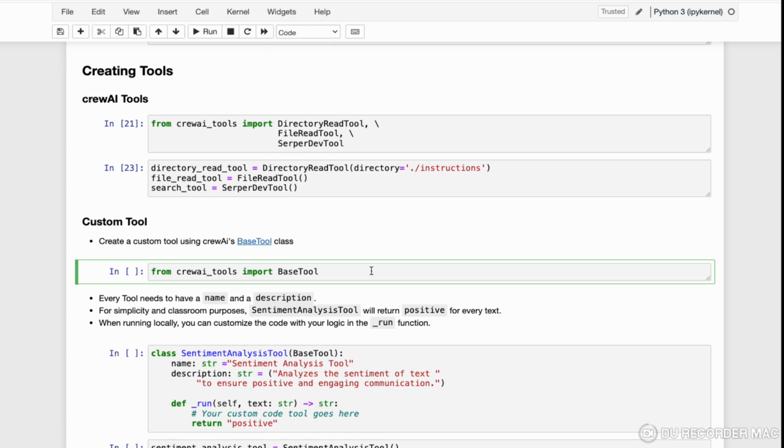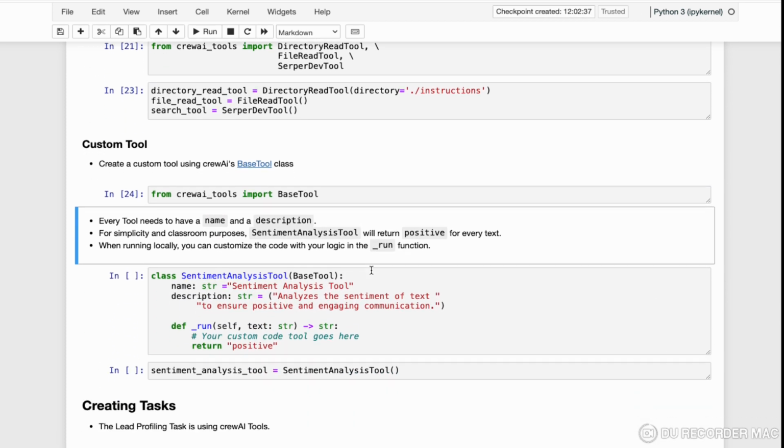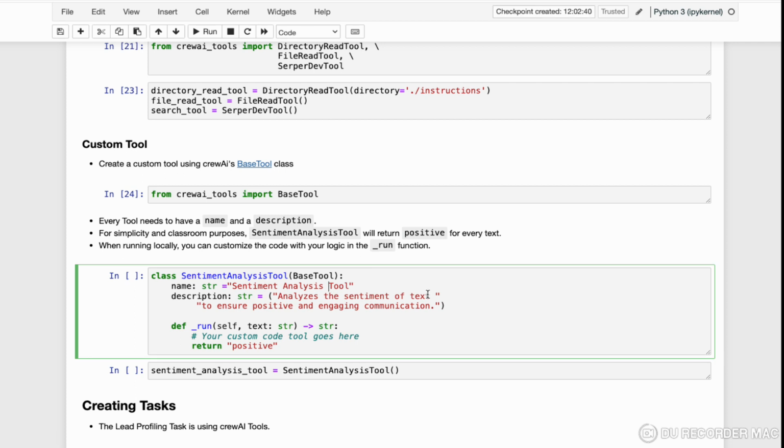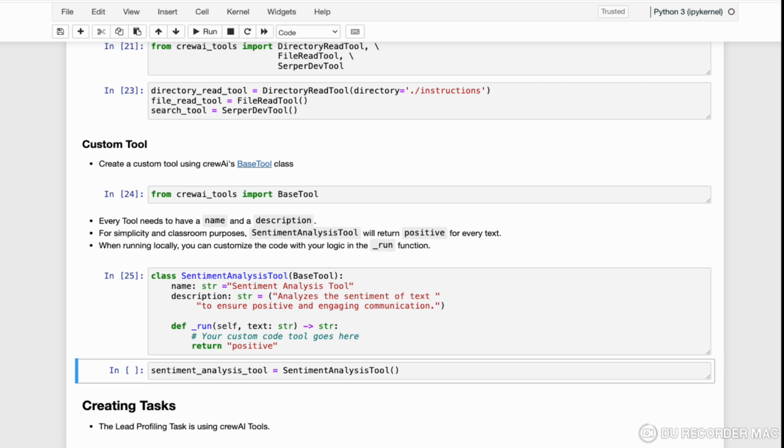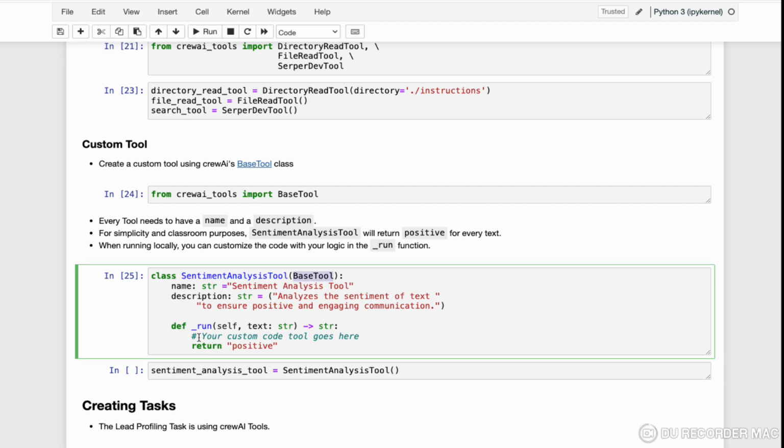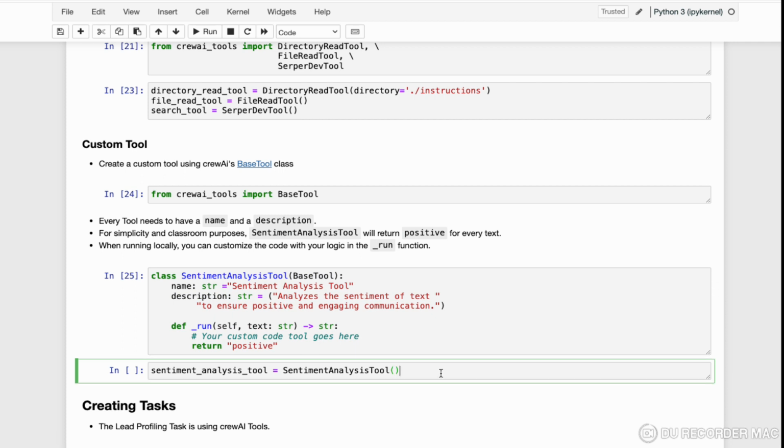Now coming to the Crew AI tool, we can also create our own tool. In this case, we are going to create a sentiment analysis tool, and we can override the base tool and provide our own custom code which goes here. For now, we are just returning a positive sentiment to all the queries which are coming in, but we can insert our own custom code here. This is the way we can create our own custom tools using the Crew AI base library.